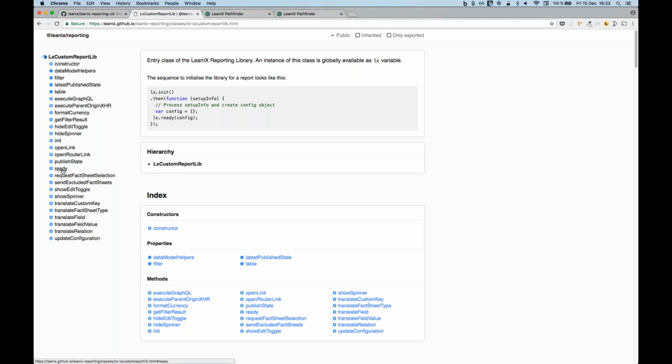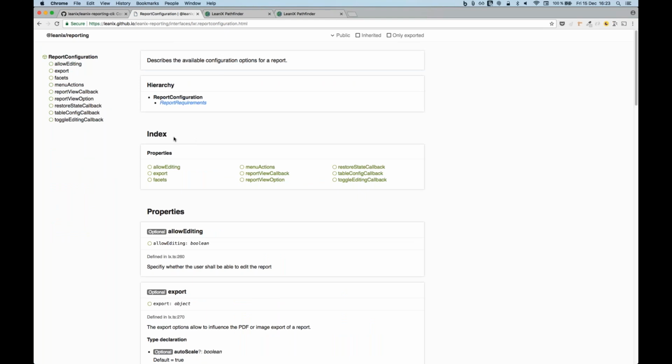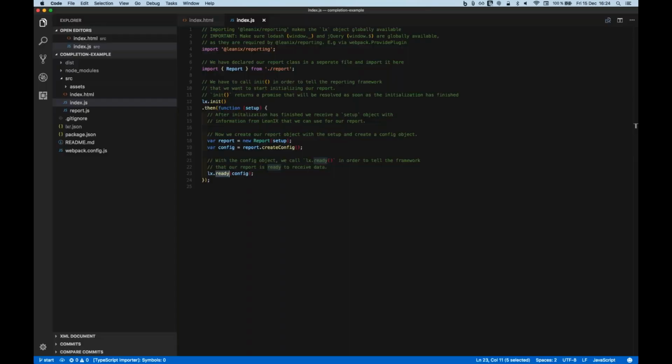And if we take a look at the ready function, which we just called, we see what the configuration object looks like that we have to provide to it. So here you see the settings we can set for the reporting framework, like if we allow editing of the report, which menu actions we have, which custom dropdowns, do we want to allow export, do we want to allow facet filtering, and many more features. So this is a good point for developers to look at the reporting library and see the features it provides. Okay, so now let's take a look at the report itself.